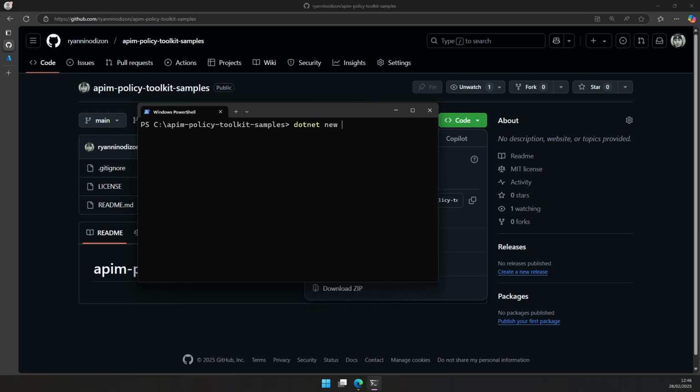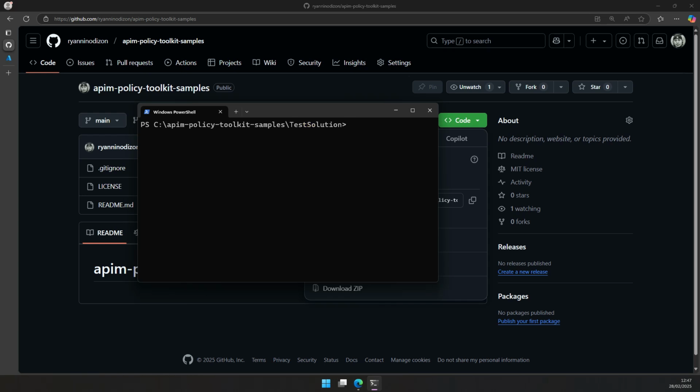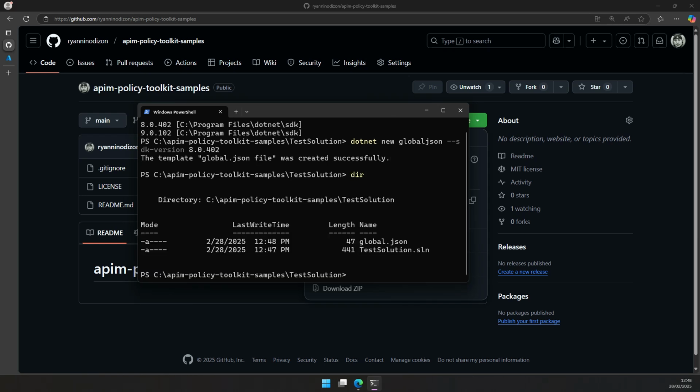Let's try to create a solution first, and I'm going to name this test solutions. I'm not sure what version I have here, so I'm going to check it first. I like to use version 8. So I'm going to add global.json to make sure that every project will use version 8.0.